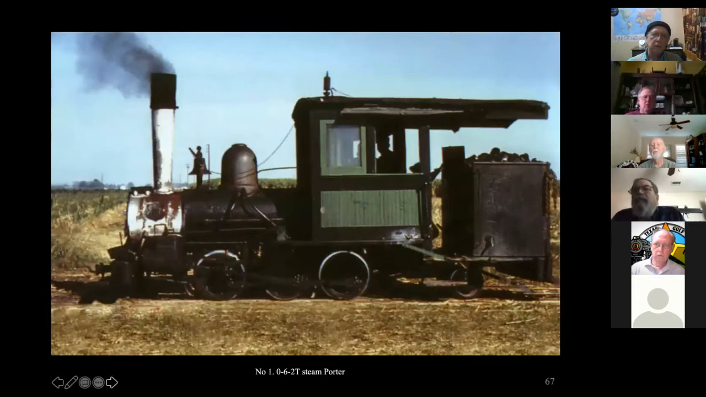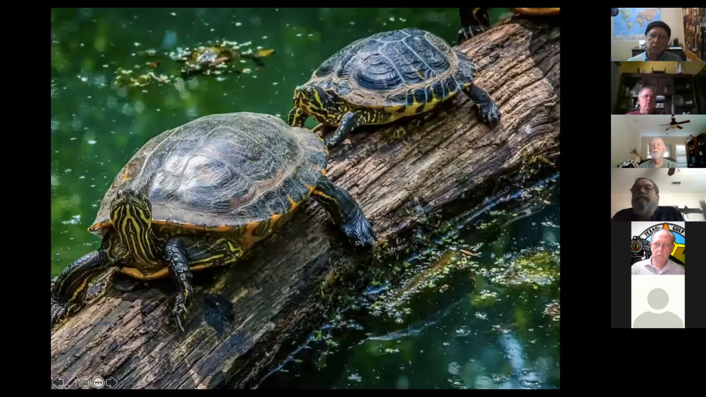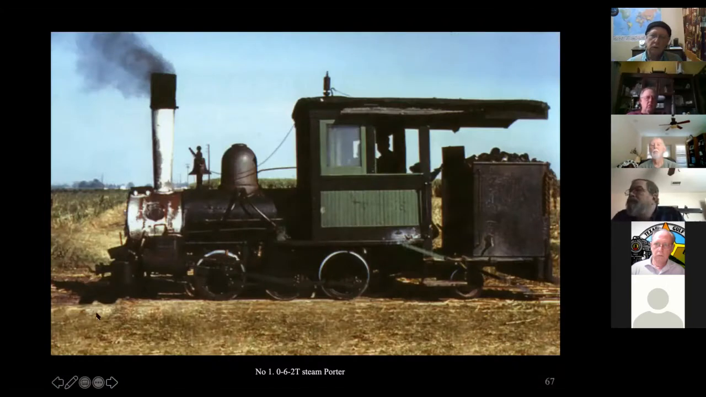Turtles are also common, and with turtles, they're always on a log, and you put 4 or 5 of them on a log. I'm finished with turtles.